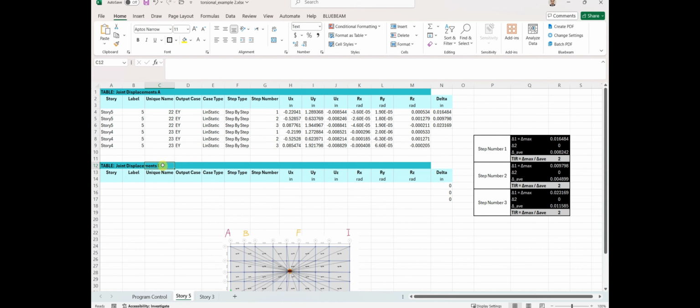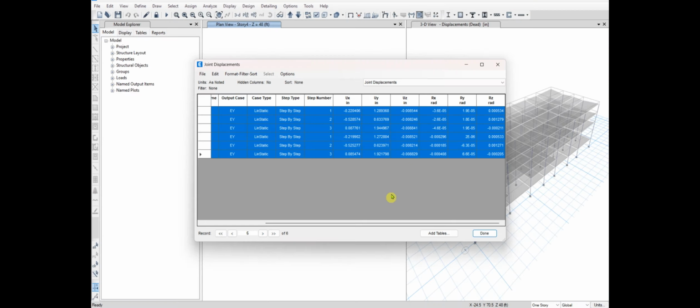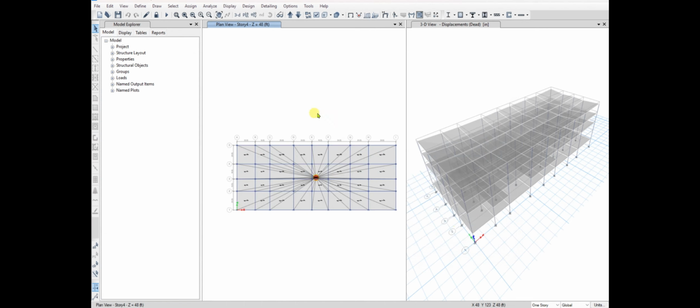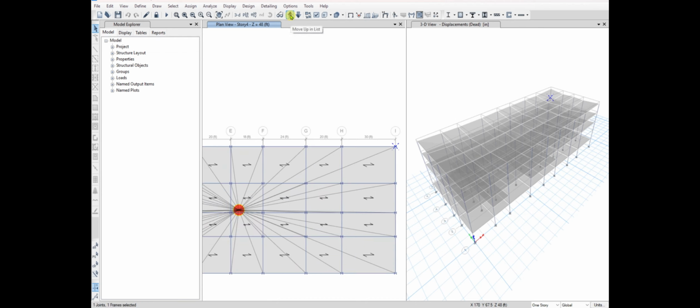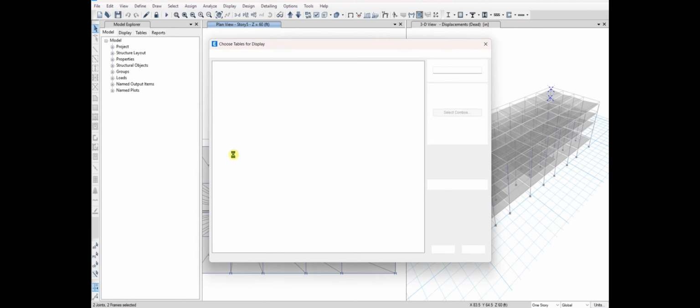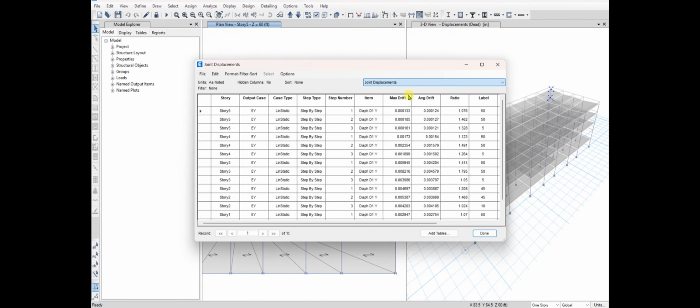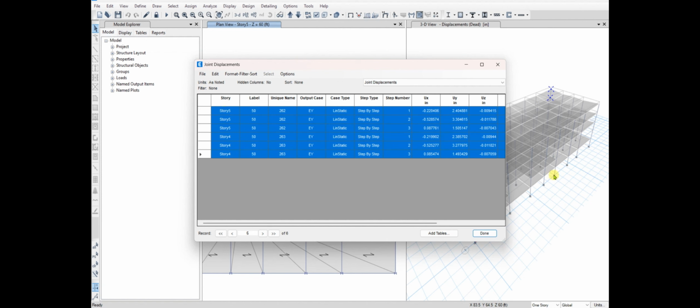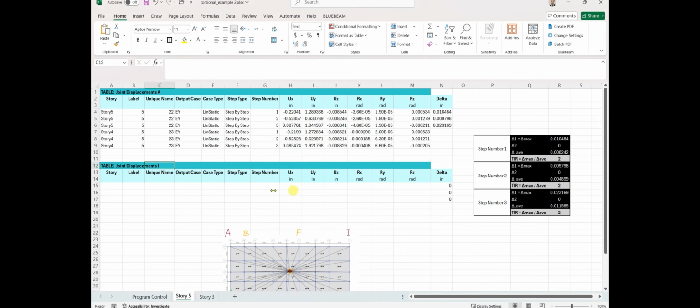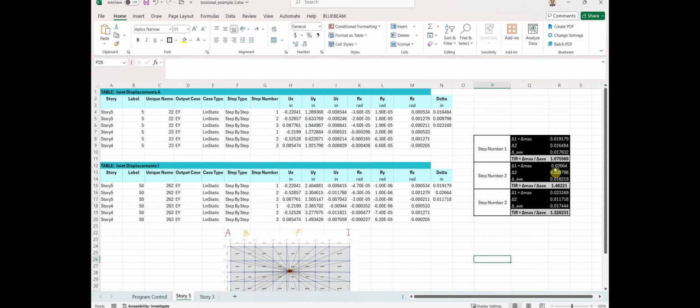Now for joint I, deselect, select joint I, and then we are at story 4, go to story 5, select, 2 joints selected, Control T, and hit OK. Copy and paste here. Okay, I've got these values as torsional irregularity ratios.